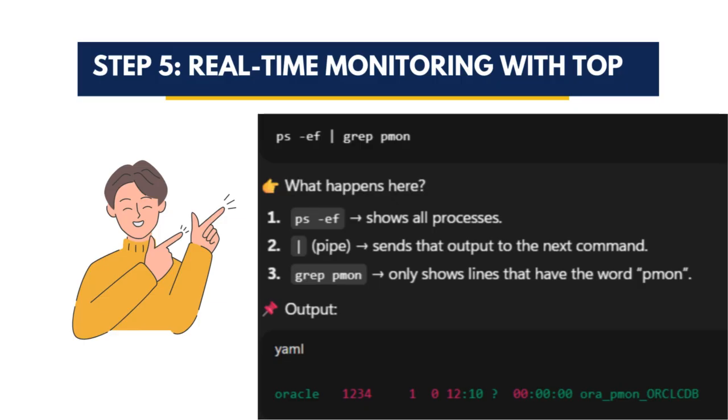Step 5. Real-time monitoring with top. So far, we've been using ps to check processes at one point in time. But what if we want to see live, real-time updates of processes, like CPU usage, memory usage, and which process is consuming the most resources? For that, we use the top command.